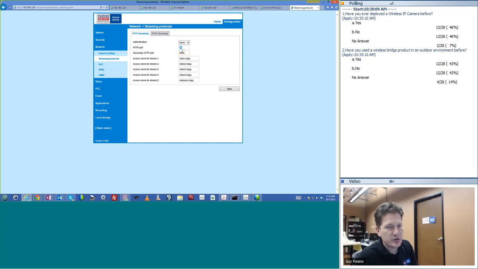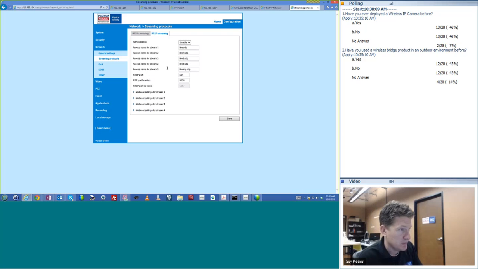You can also notice that there are a variety of streams you can use here. All of these streams can be accessed by typing http:// the IP / the name of the stream. And that's how you can connect to the motion JPEG streams coming out of this camera. You can also get real-time streaming protocol.